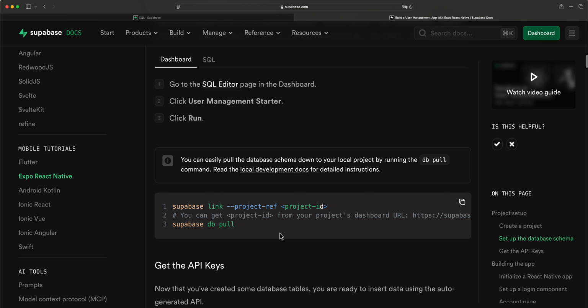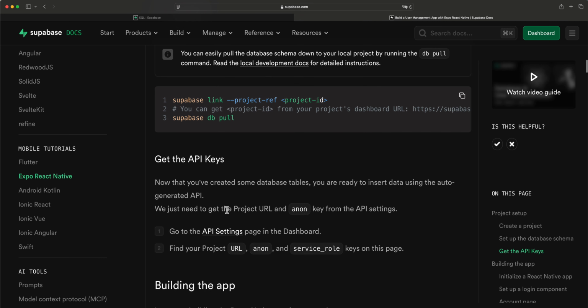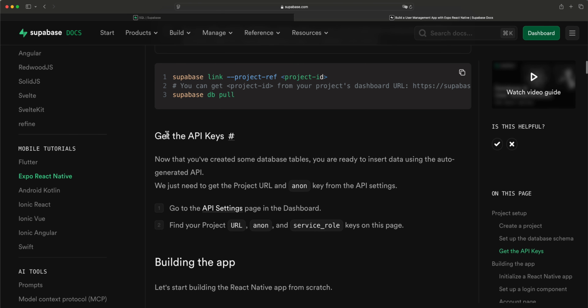And now we can also pull the database schema down into our local project, but there is no need since this is just a very simple project, so we can skip this one for now. And now the next thing is to get the API keys. In order to get that, we'll need to go to our API settings in the dashboard and find our URL, anon, and service role keys on the page.